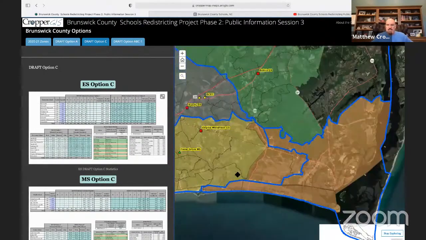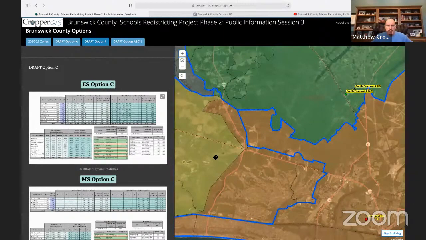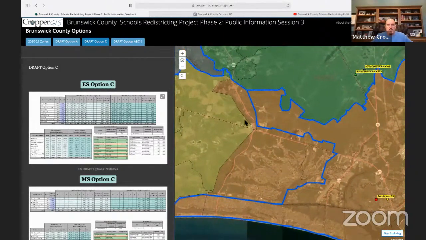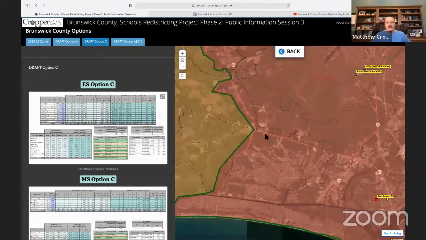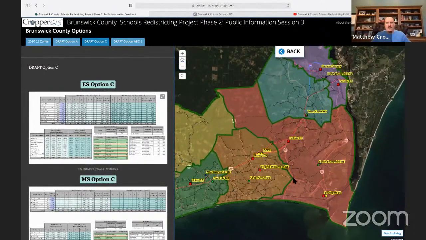The other piece here is Middleton Boulevard, which runs north. You'll see this is the St. James community that's moving into Southport, and this happens in both maps. If I look at the middle school map, you see that it just follows the same middle school line here. So the middle school lines follow that adjustment that we had just made.